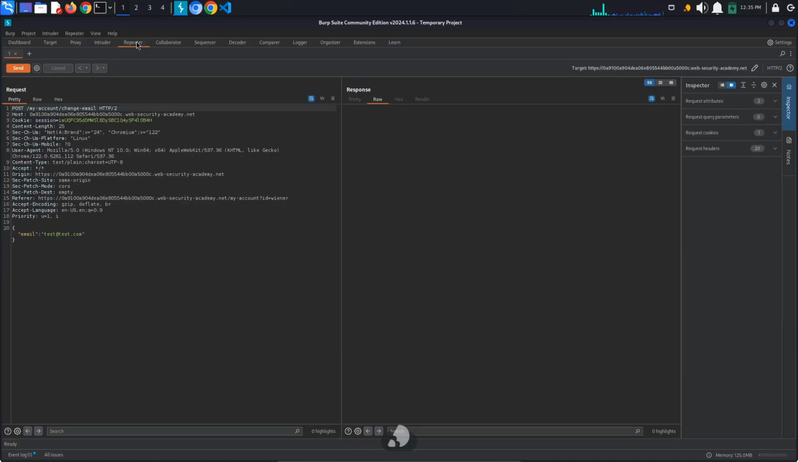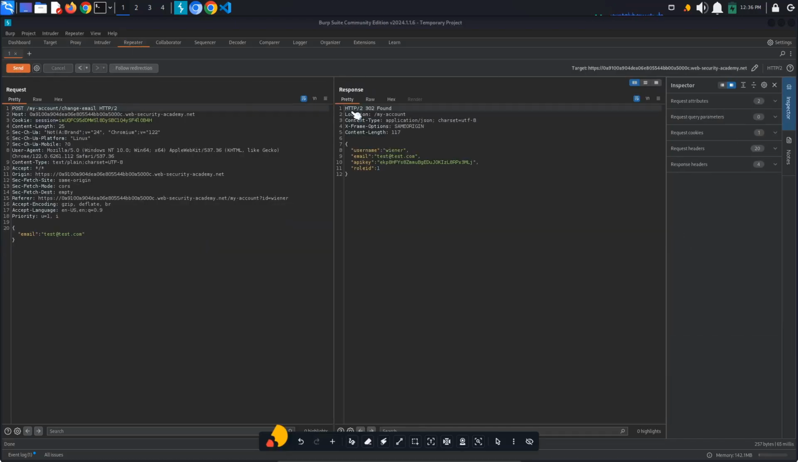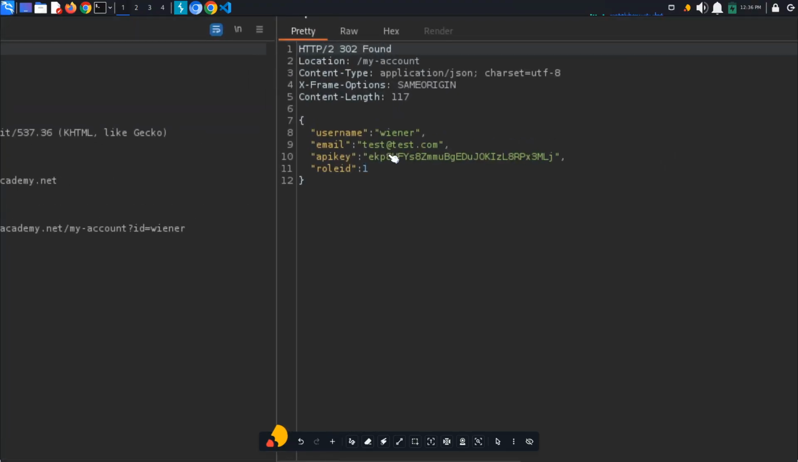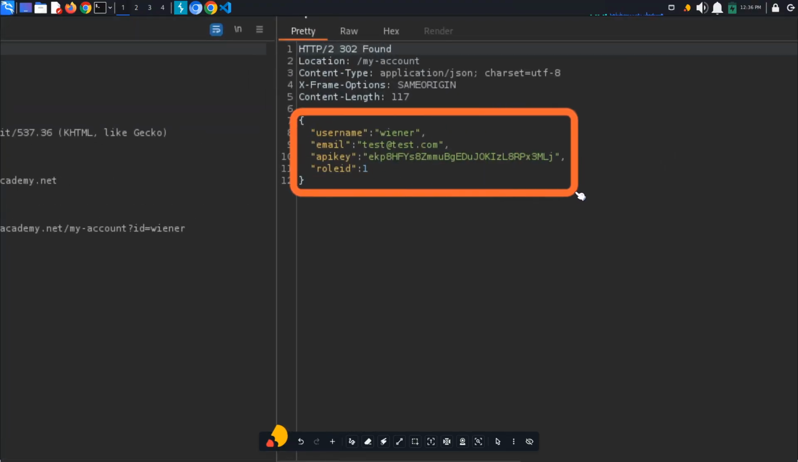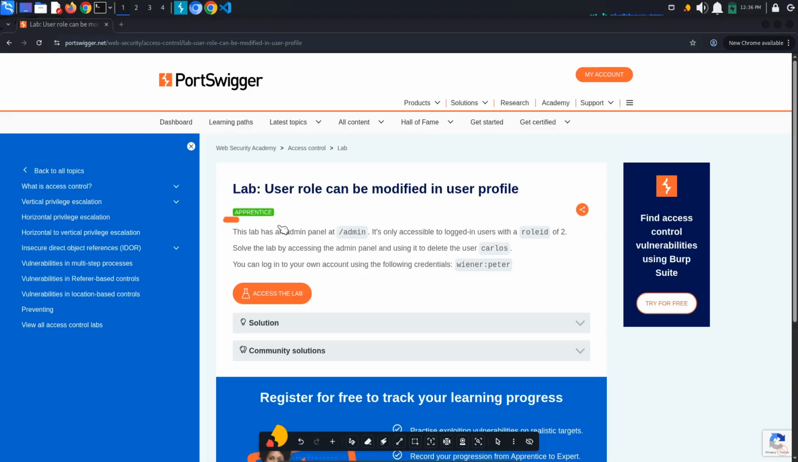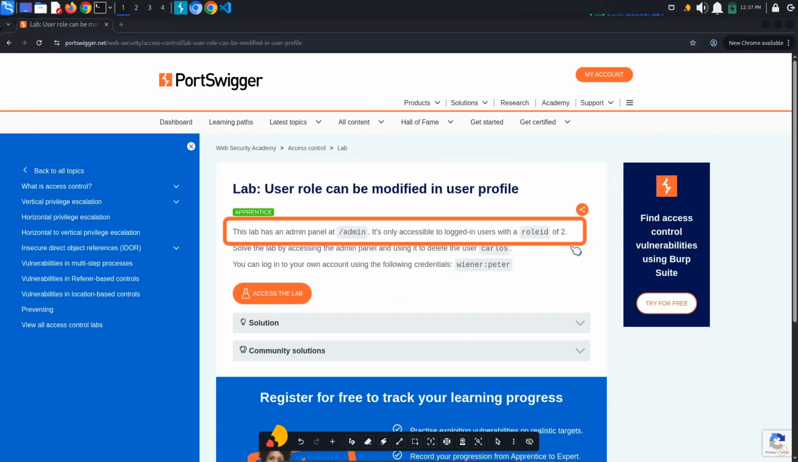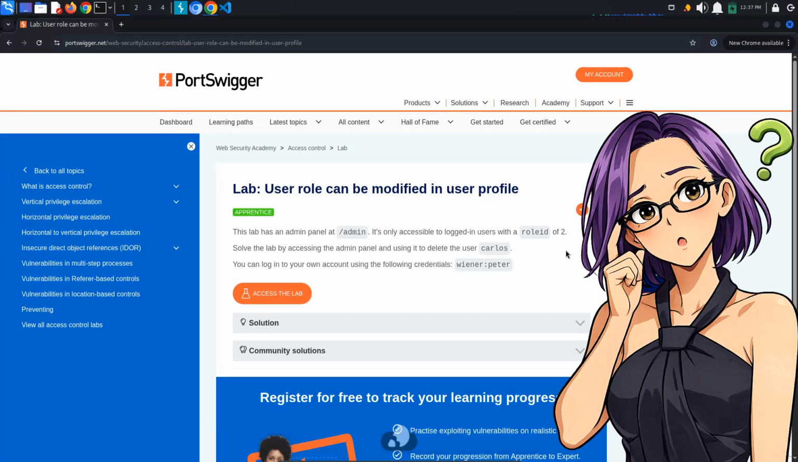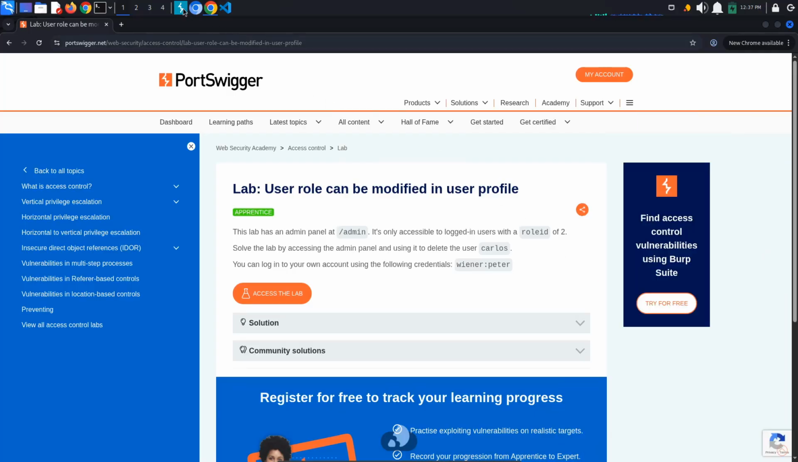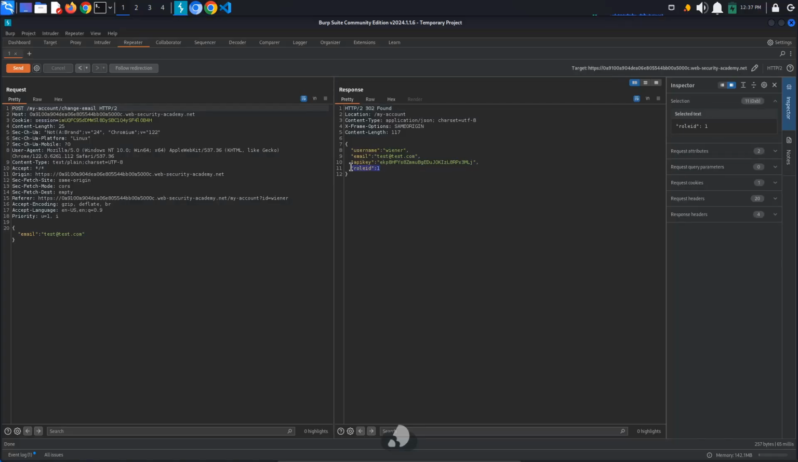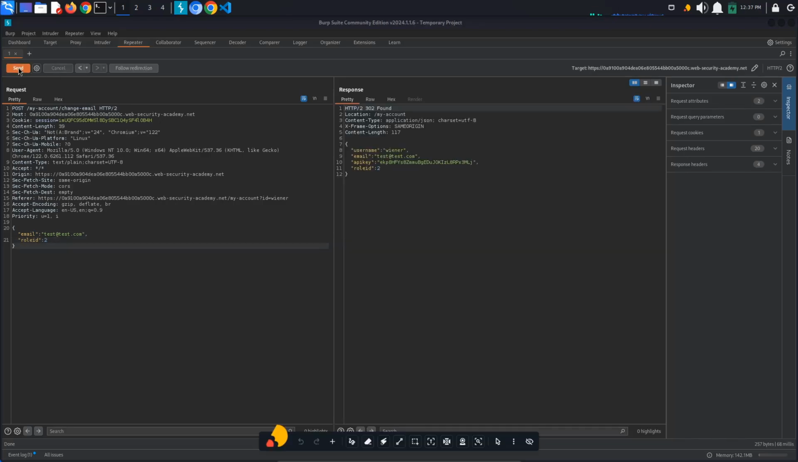In Repeater, observe that the endpoint returns a JSON response containing the username, the updated email, an API key, and the role ID. If you remember, the lab description told us that the admin panel is only accessible to logged-in users with a role ID of 2. So the key question now becomes, can we modify our role ID from 1 to 2? Let's try. Add the role ID parameter to the request body and set it to 2. Send the request again. Observe that our role ID has changed to 2.